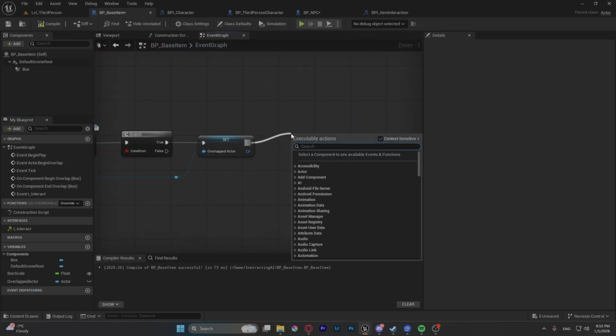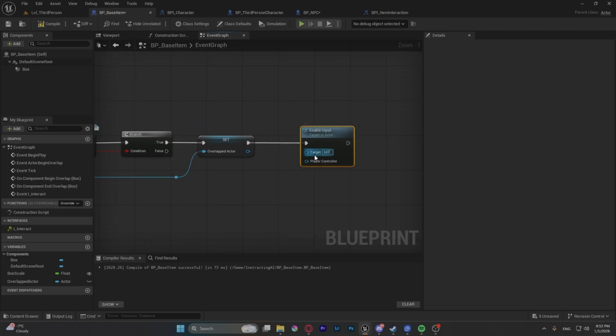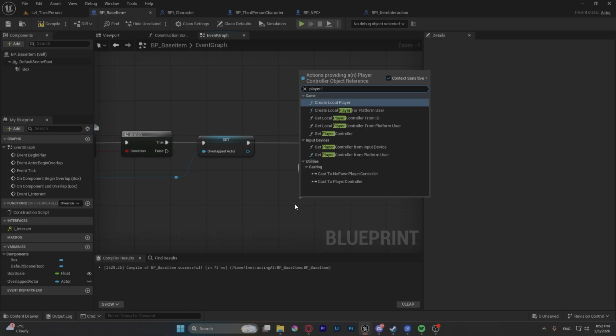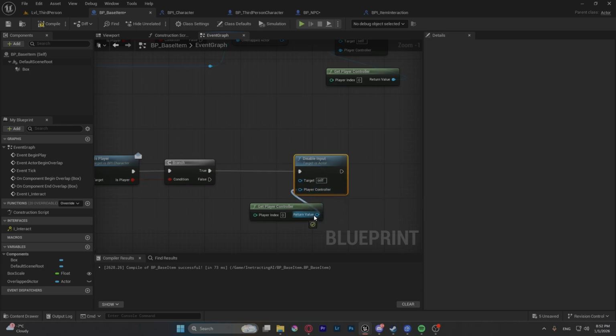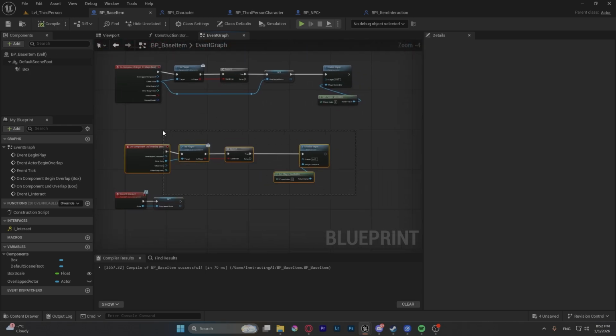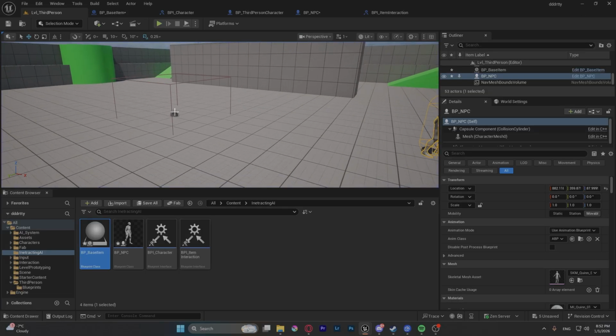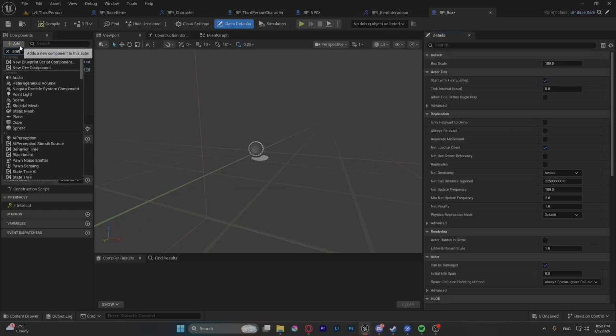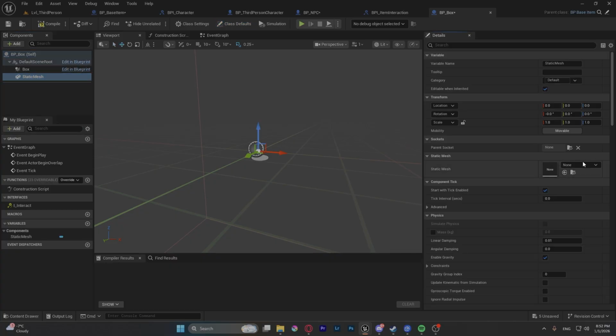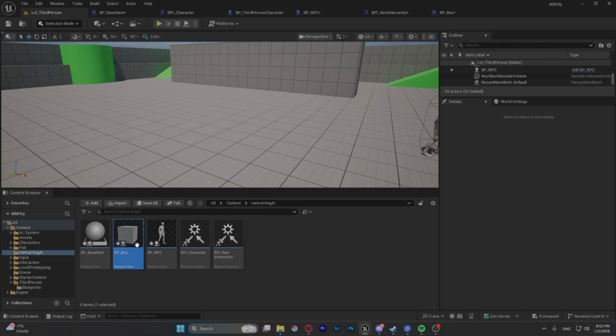Right here we can add, for example, enable input. This is for the player controller, and disable input when we end overlap. Like that. If we create a child of the base, for example, let's call it BP box, and add a static mesh so we can actually see the object, and let's add it as a cube 1. Okay, drag it in.